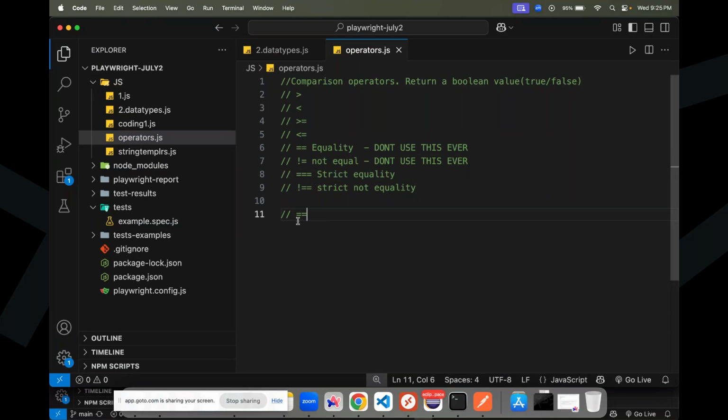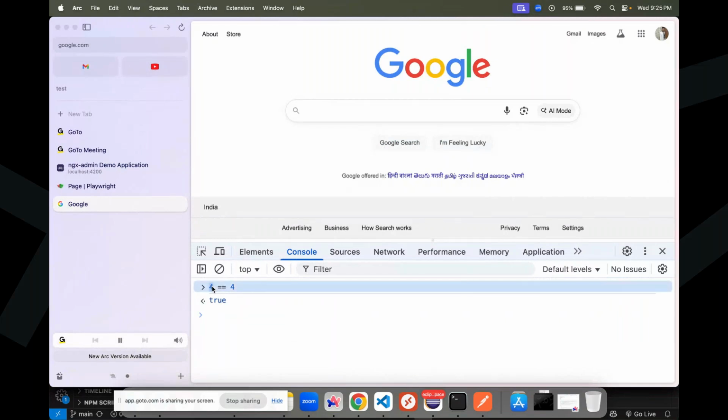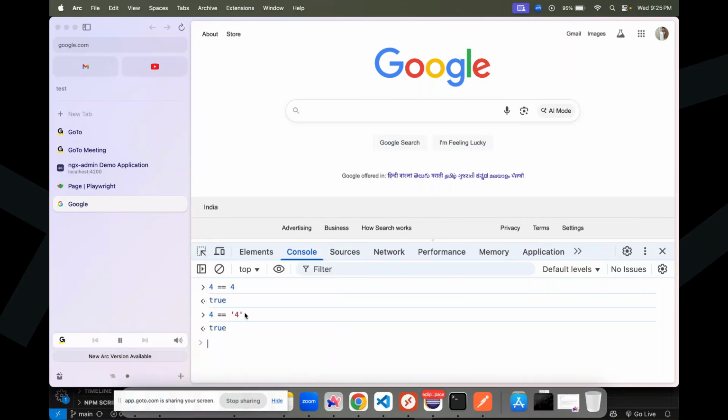If I go back to my Chrome browser again, clear it out, and try to do 4 double equal to 4, the output is true. Why? This is a 4 as a number, this is also 4 as a number, right? So the value is the same, the type is also the same. So anyways, this should be true. What if I try to do like this, 4 double equal to string of 4. See, this is a weird thing, right? This is a string of 4. This is a number, which is a 4. JavaScript is still giving me true. Why? It is only checking the internal value, which is the same.